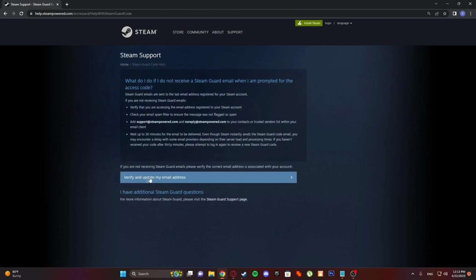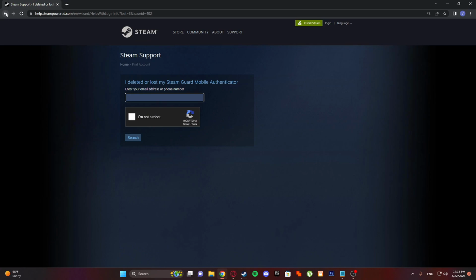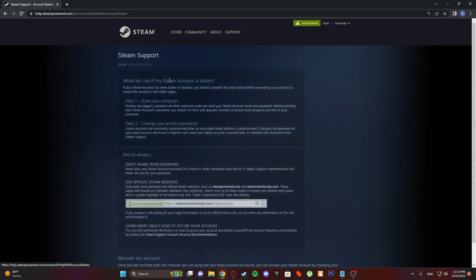So there is, where if you update my address, and I deleted or lost my Steam Guard, blah blah blah. And here you need to again type your email, and then when you create your Steam Guard, there will be a recovery code, and that code will help you regain access. And okay, my account was stolen.